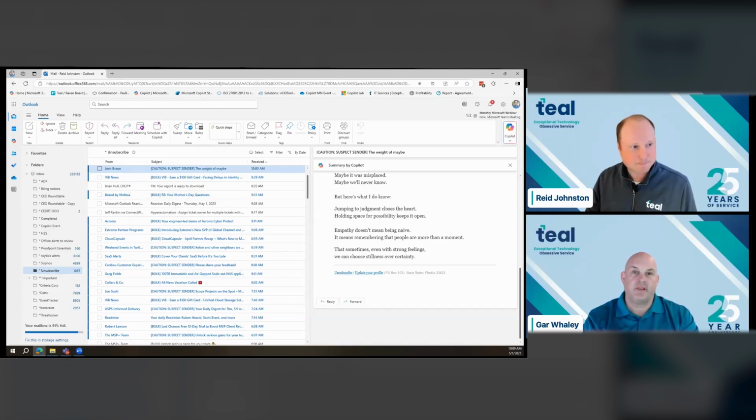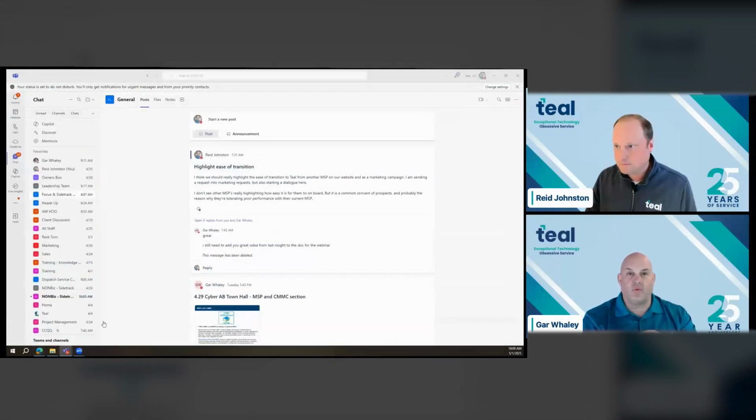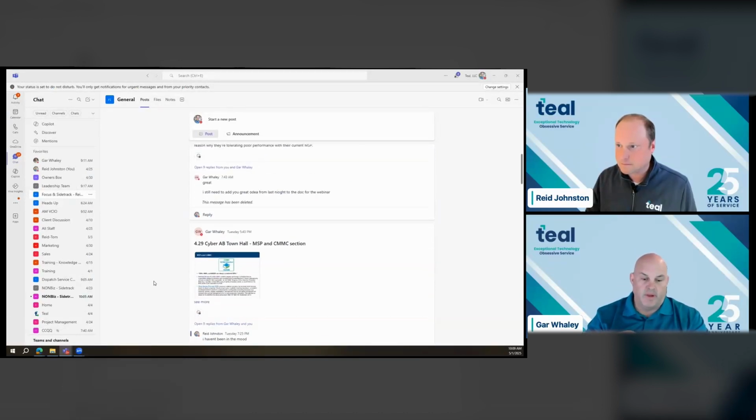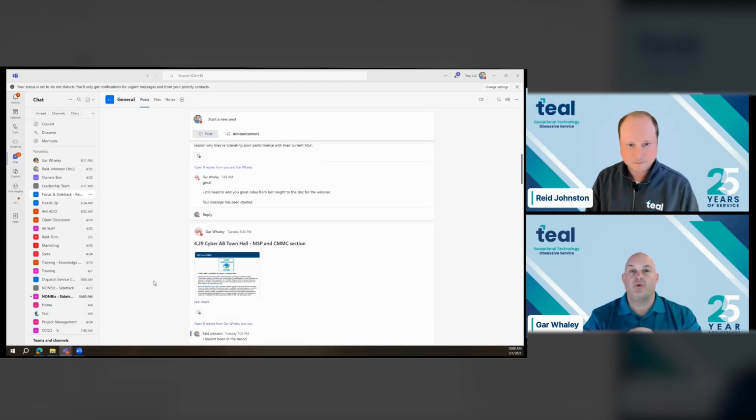And the next one is something that I don't know that we invented it, but we use it frequently. I know you use it with more than one person, and you and I certainly use it together. And that is building a team in Teams of 2, rather than just chatting, Gar and Reid, in a chat, building a team for us to chat in. How do we do that, and why would we do that?